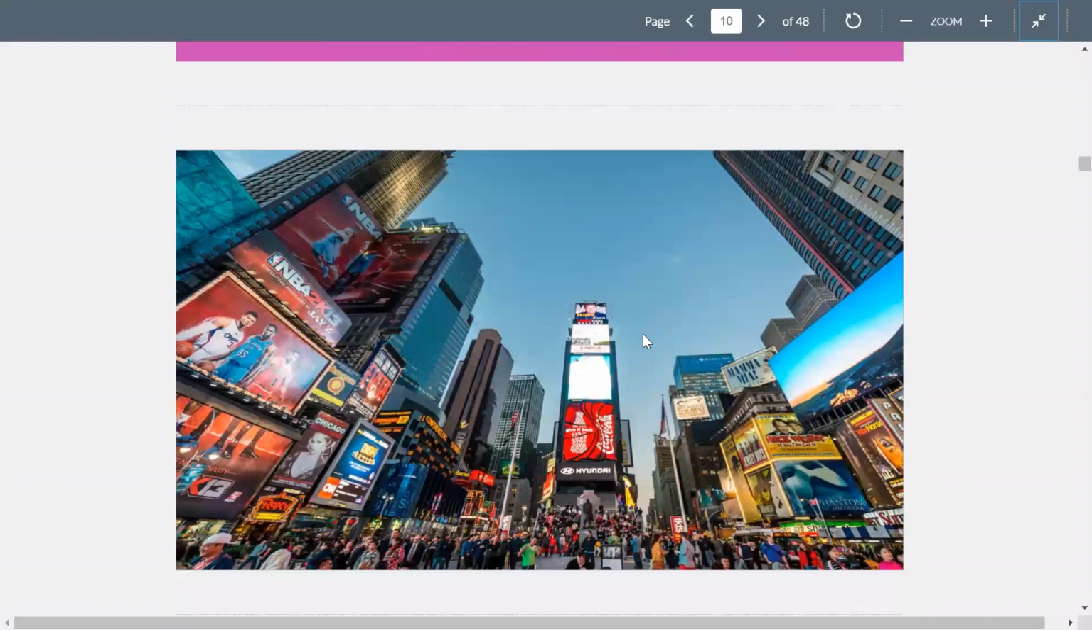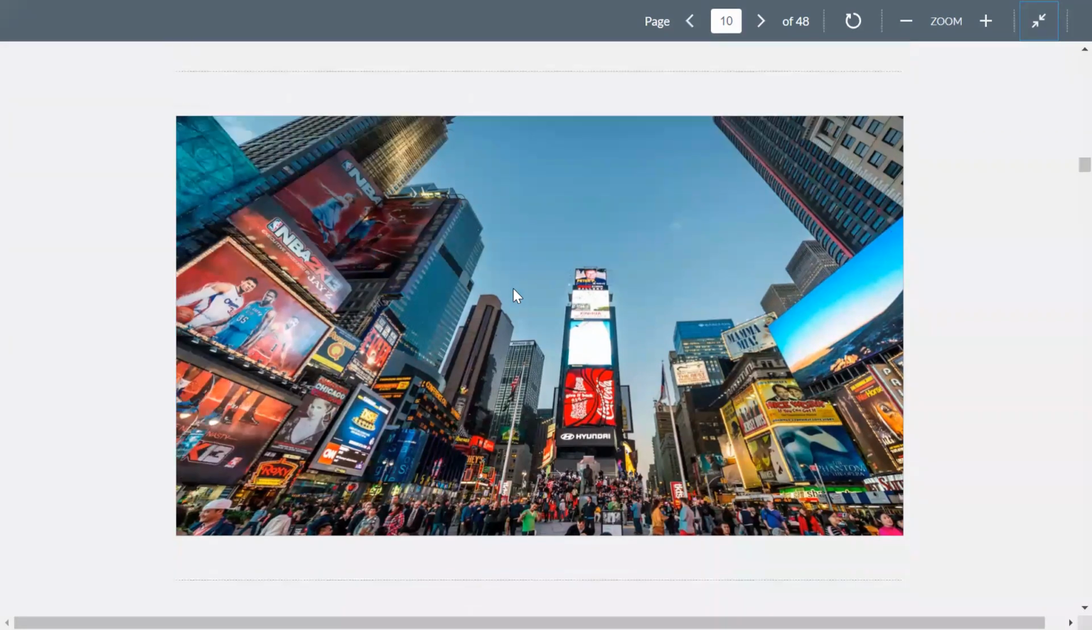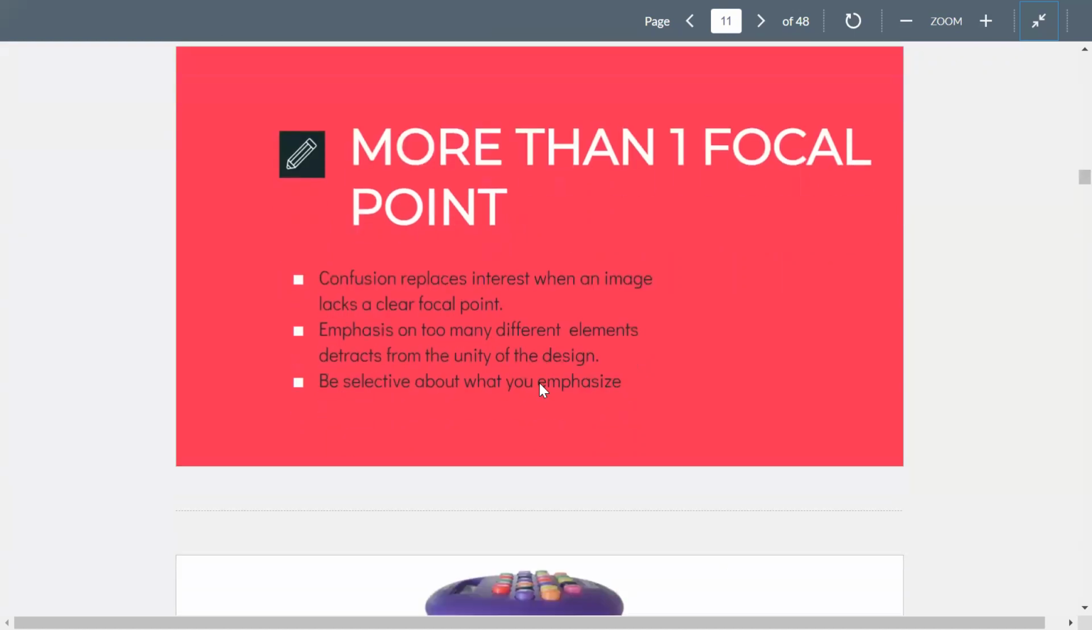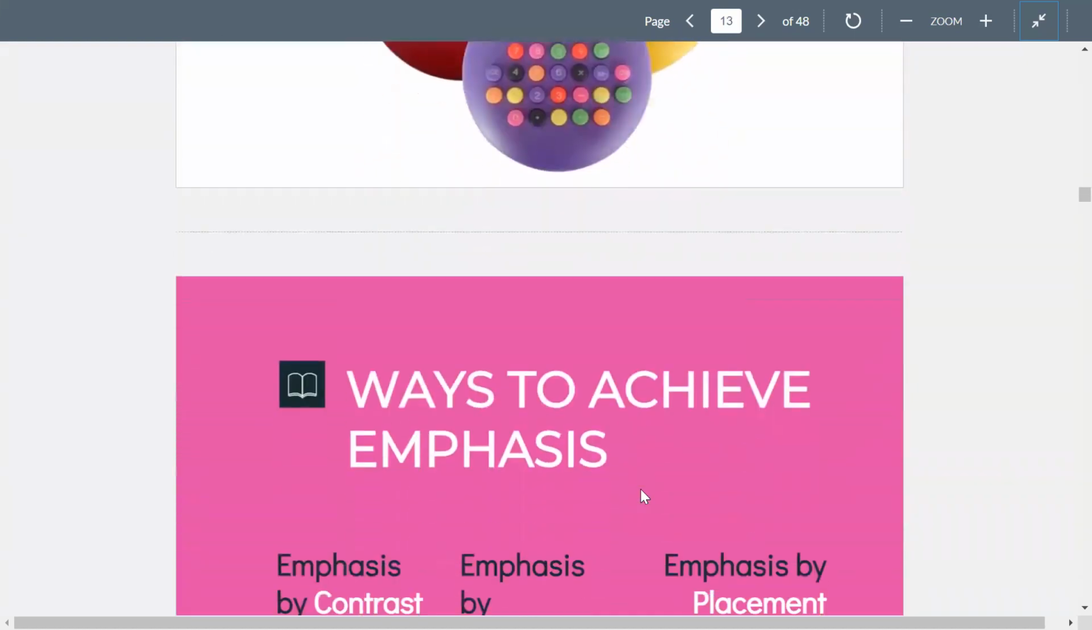And also here, this is Times Square in New York. See also, every shop and every building is trying to emphasize their billboards and TVs. What has happened here? You cannot focus on anything. When you go there, it's like chaos. It's colorful, but the problem is when you are looking at it, you cannot identify any of the places because of this. Everything is trying to dominate here. So it's essentially more than one focal point. Confusion replaces interest, instead of a clear focal point. So this is the example that I showed you before.